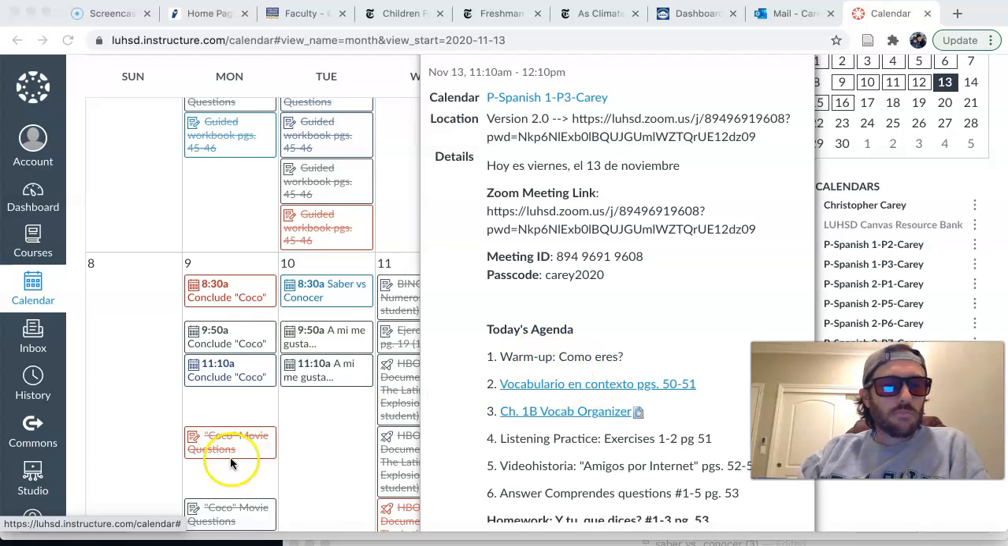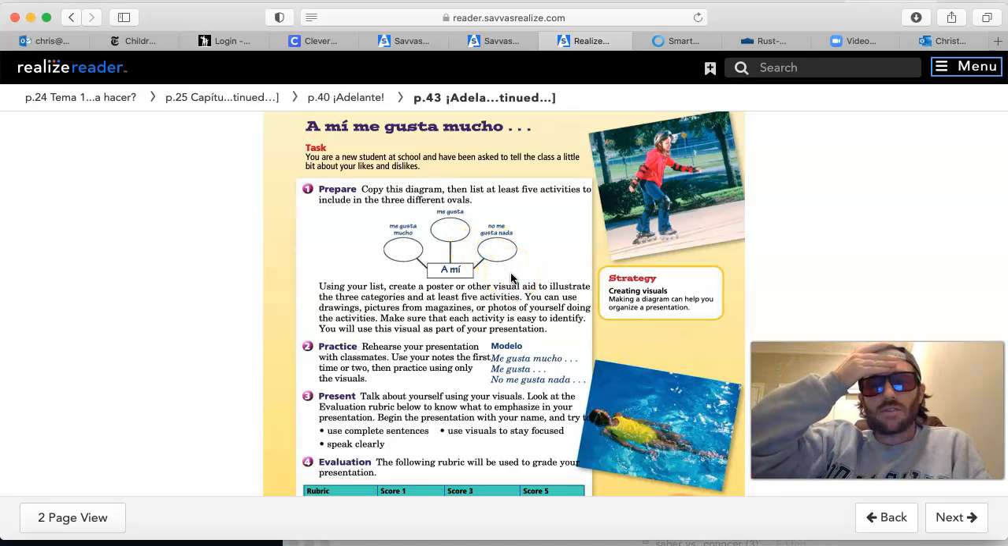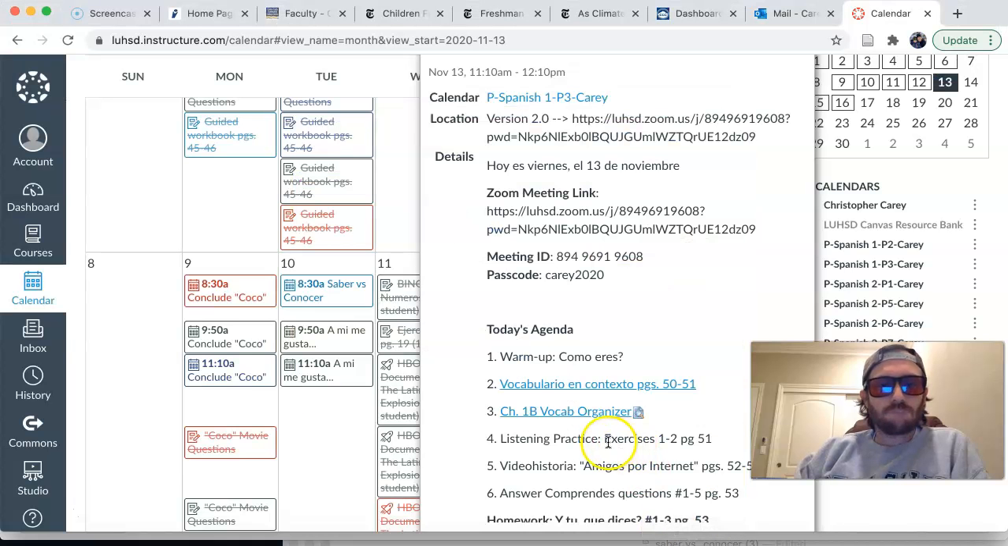But before we get into Chapter 1b, just to wrap up the assignment that was due for today, the assessment for Chapter 1a, the presentation about your likes and dislikes, where you have 5 activities to talk about what you like a lot, 5 activities what you like modestly, and then 5 activities what you don't like at all. If you look at the assignment in Canvas, I created a video that walks you through how to go about that. So please make sure that you have that turned in for today.